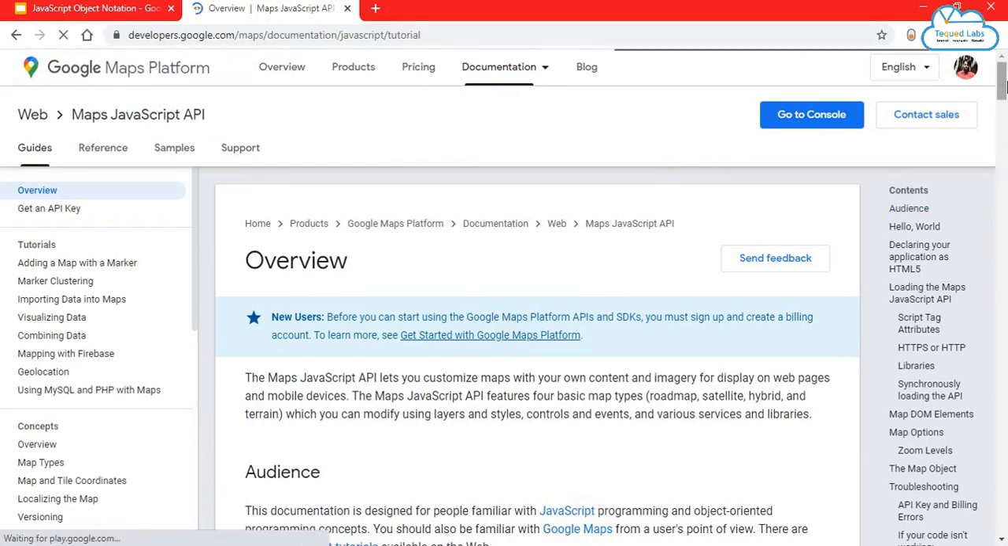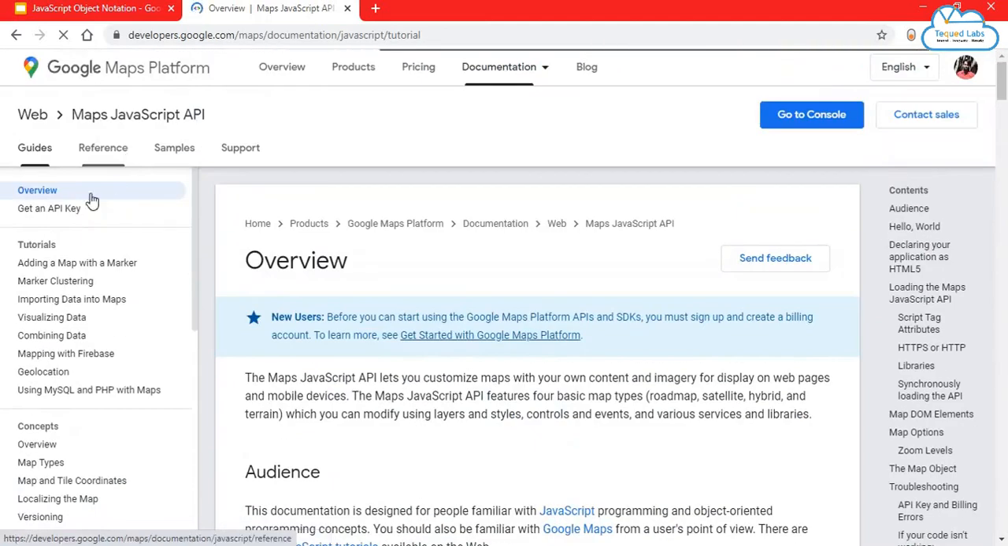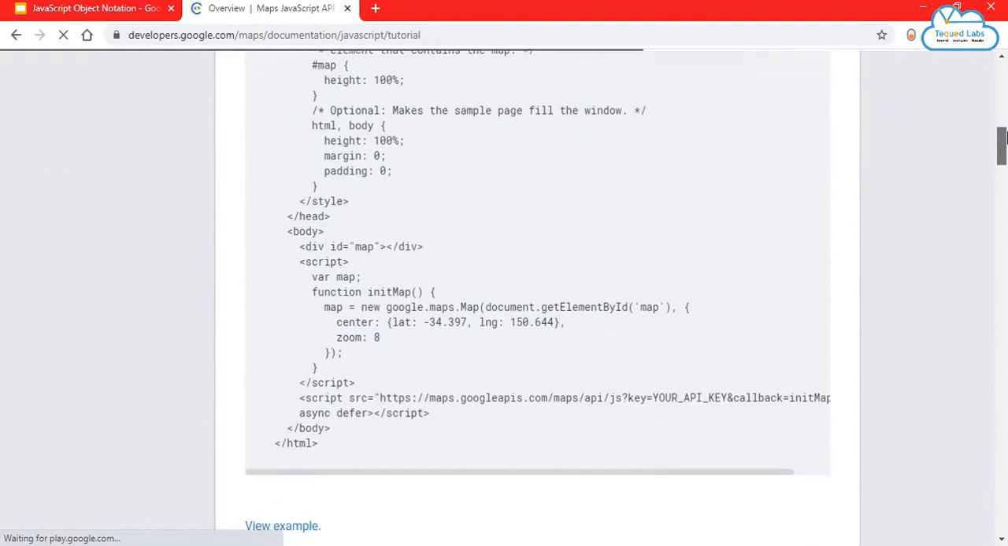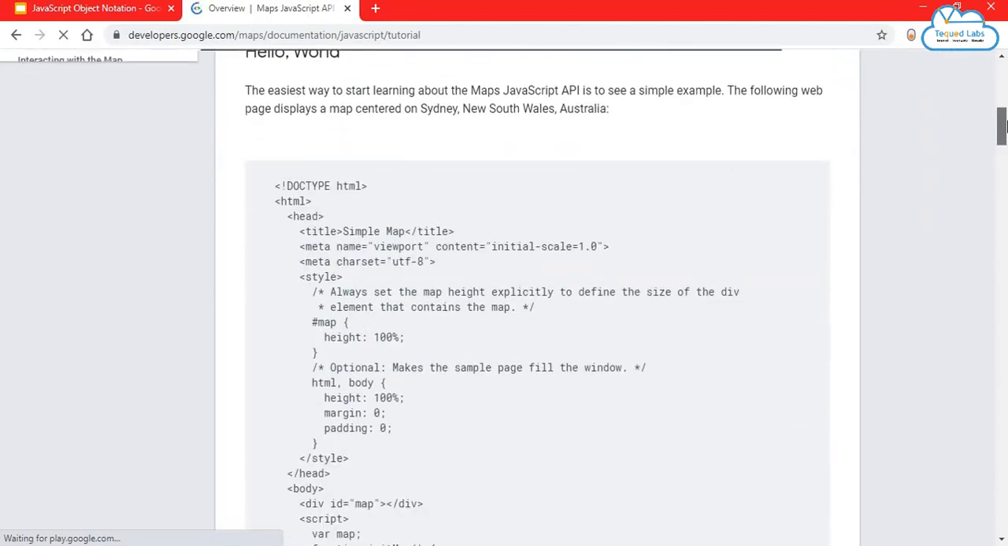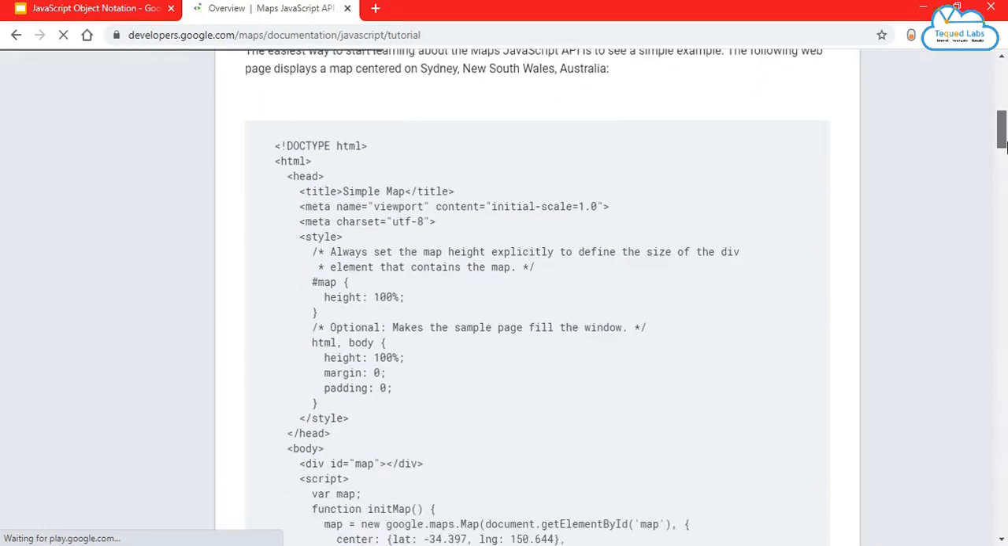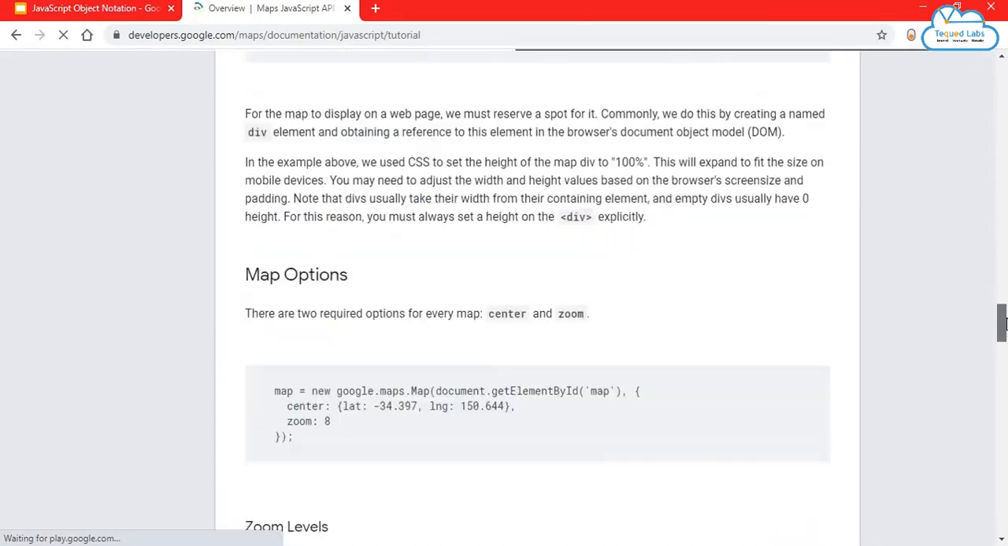You can see there are different options available here. There's an overview of this. You can see get an API key. You can see all the tutorials also which are available here, right? I'm going to tell you how to use an API. You can see a code which is already given here. The easiest way to start learning about the Maps API is to see an example. This is an example of how to create an API for a Google Map.